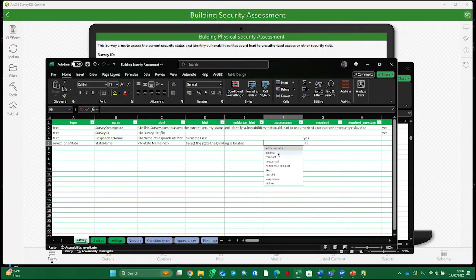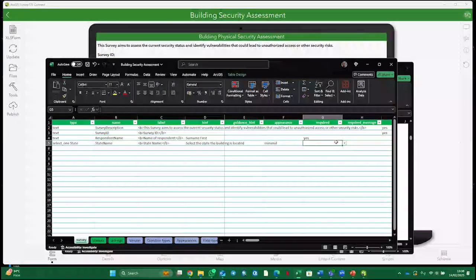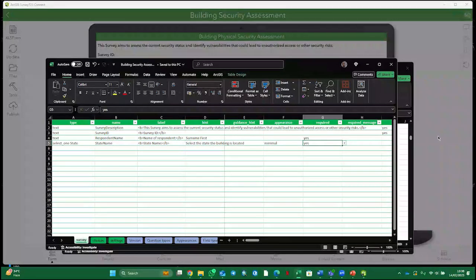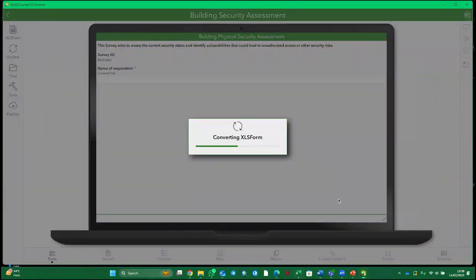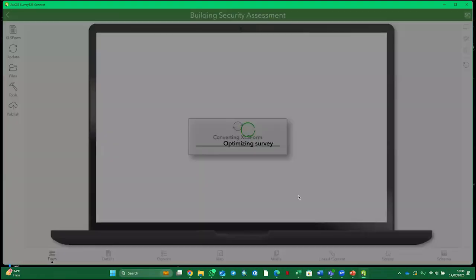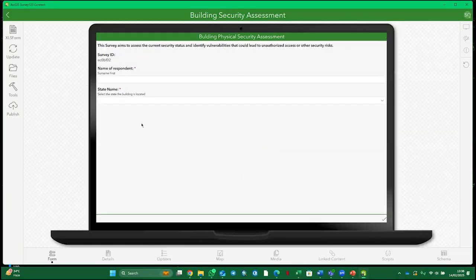Then under appearance, make it minimal. This is where you can change the appearance to any one you like, but let's make it minimal, and required yes. Then you save. Then you go back to your preview to see what you've done. From here you can select the different states, the particular state you want. So let's go back to our Excel.